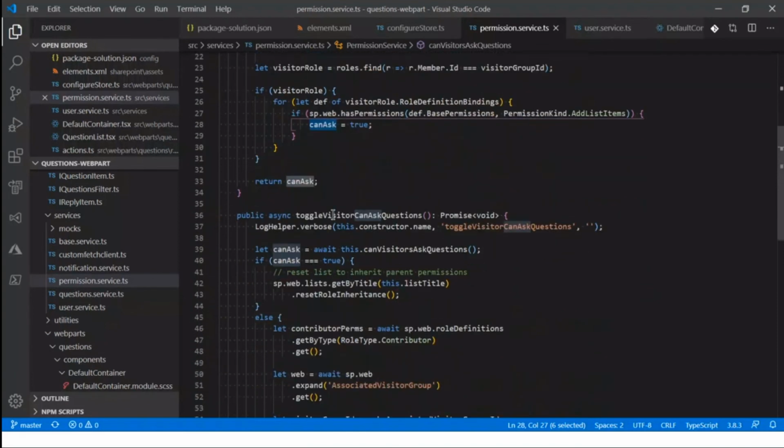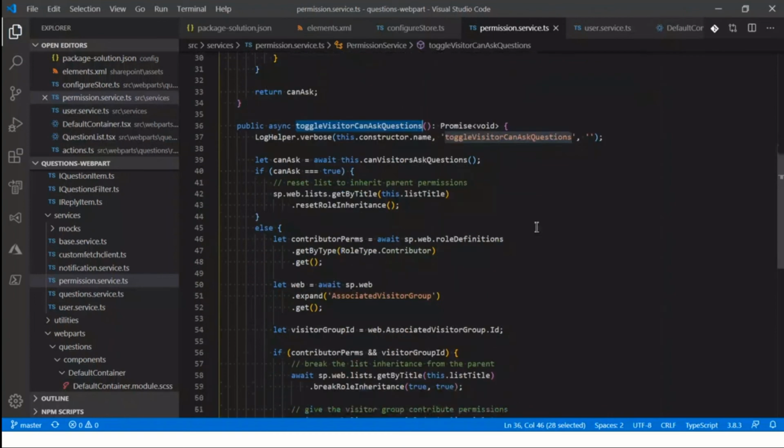And then this is the toggle. So only, like I said, site owners are the only ones that actually have the ability to do this. But if it's already set to true, then I want to reset the role inheritance on that list, because I want to turn it off. So I say, hey, I want this questions list to have the same permission as the rest of the site. And that's what this reset does.